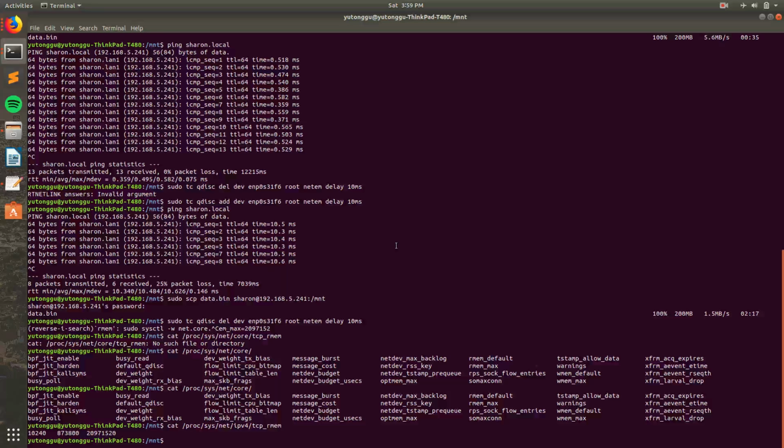Alright, so we have completed our test, and right here it tells us that our speed was 1.5 megabytes per second, and it completed in about 2 minutes and 17 seconds. This is significantly less than what we had before, which was 5.6 megabytes per second when we didn't have a delay. So it goes to show that adding delay does reduce the throughput of your system to a degree.